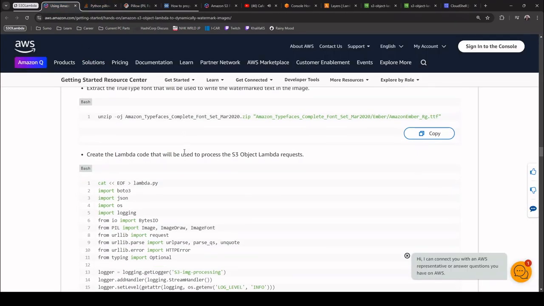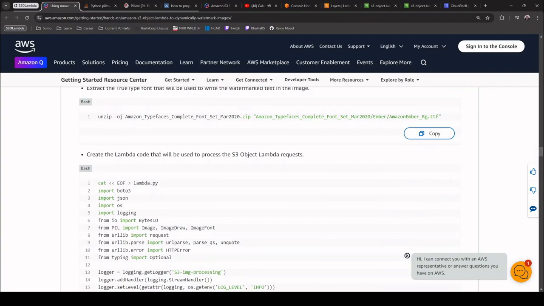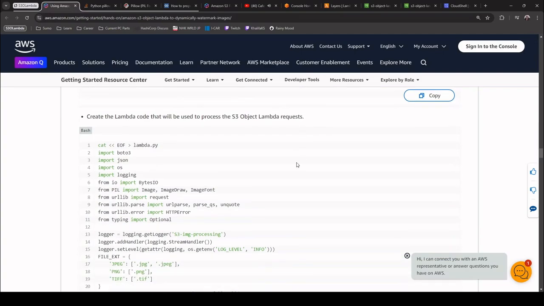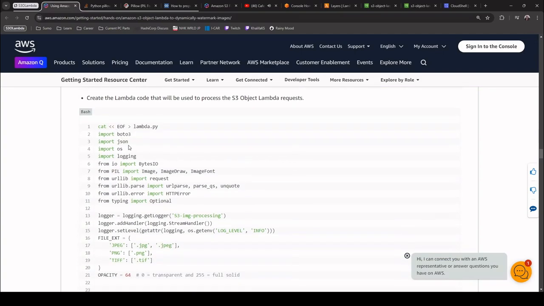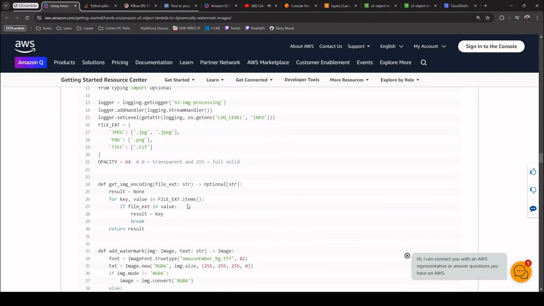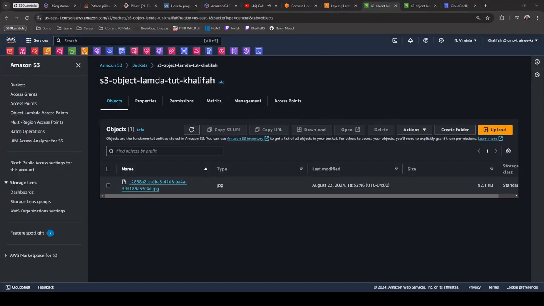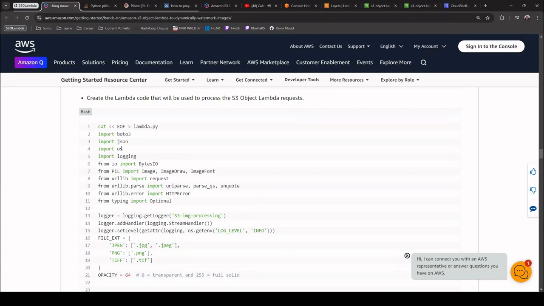So now that we have the pillow layer, and well, the pillow layer is done, we've uploaded that. Now we've downloaded a font. Now the next step is to create the Lambda function code that will be used to process the S3 Object Lambda request. All right, great. So this code here, we're not gonna dig into the meat of it just yet. We're gonna have to dig into it a little bit. But basically, this is the code that's going to actually embed a watermark on that image that we uploaded to our S3 bucket here.